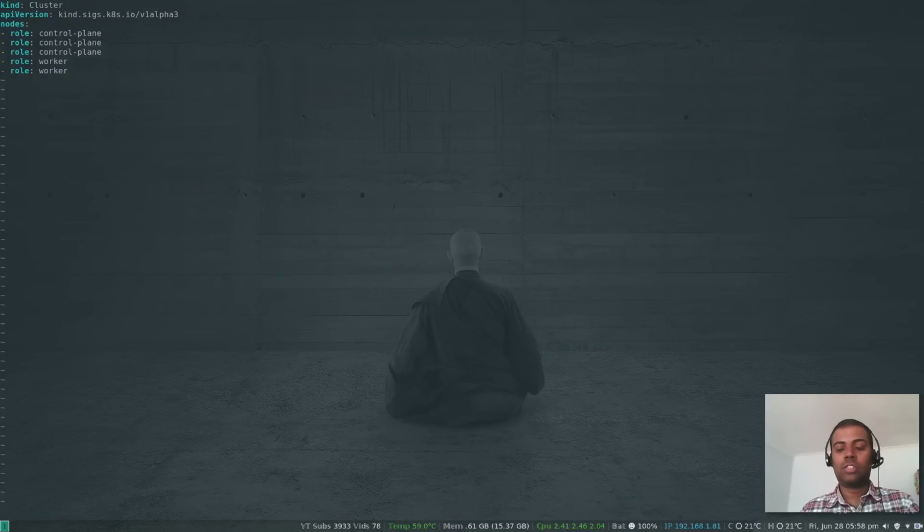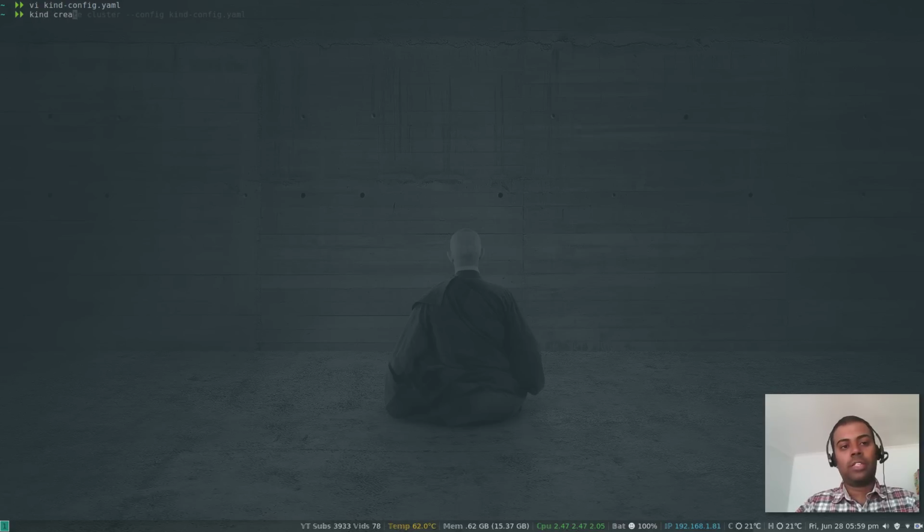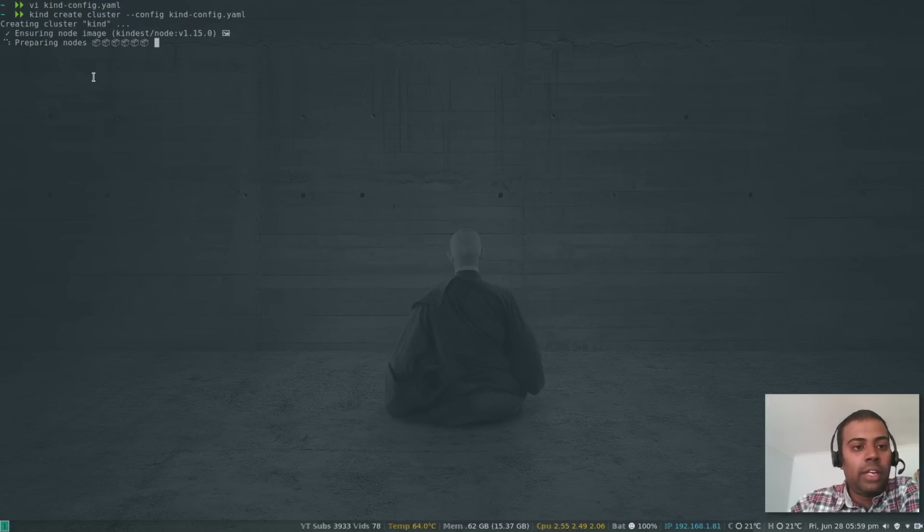So when it detects more than one master node, it's going to set up whatever is required to set up a highly available Kubernetes environment. It's going to do that for us. Let's check that out. kind create cluster --config kindconfig.yaml. Okay, so it's preparing the nodes. And if you see here, if you count the number of nodes, 1, 2, 3, 4, 5, 6.